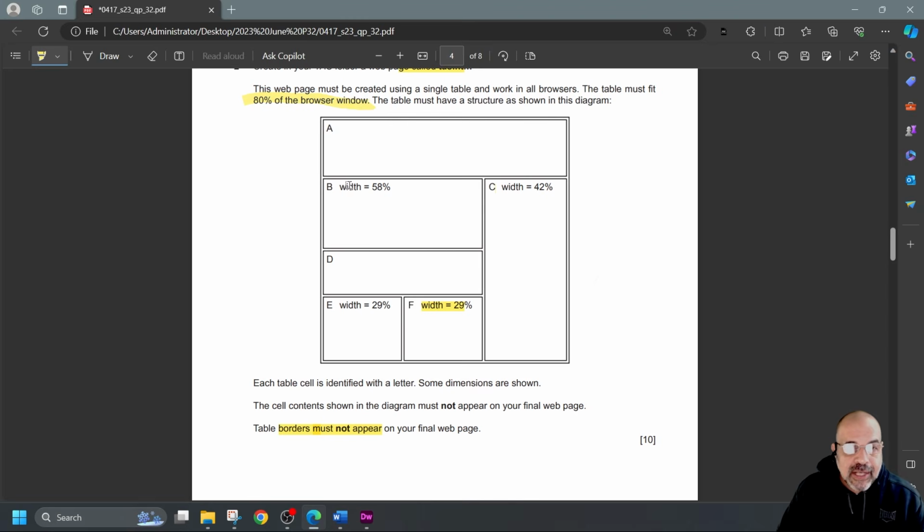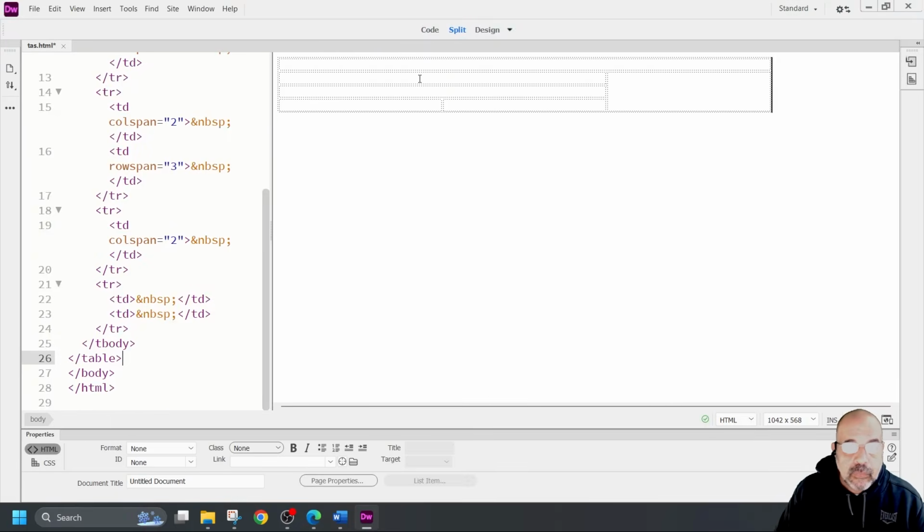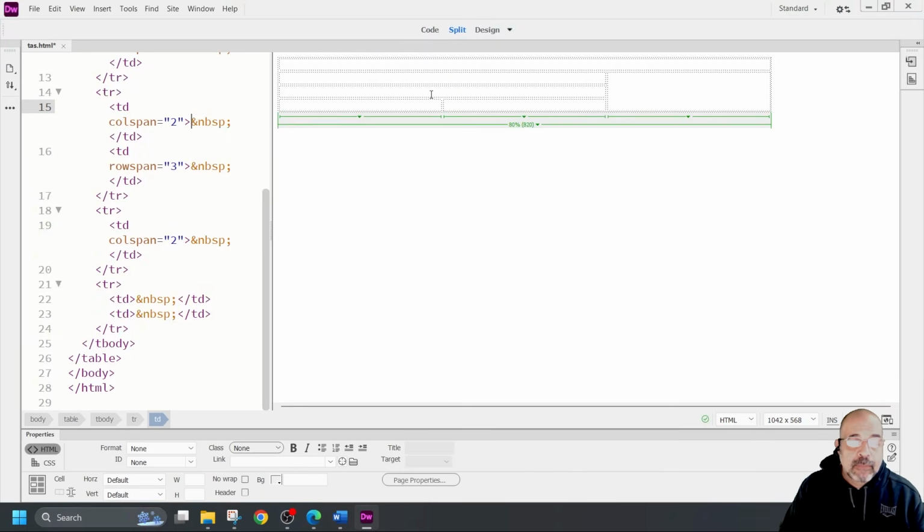Now I need to set the width of these cells which have been identified. So that one, that one, and that one. So I'm going to go in cell, but this needs to be a width of 58. So this one here. Now some people say, why don't you just use the dimensions at the bottom down here in the properties bar where we've got the width? Well, because sometimes it won't accept it.